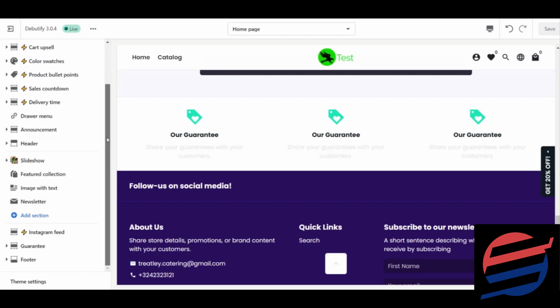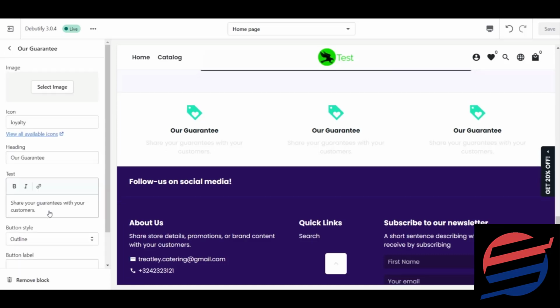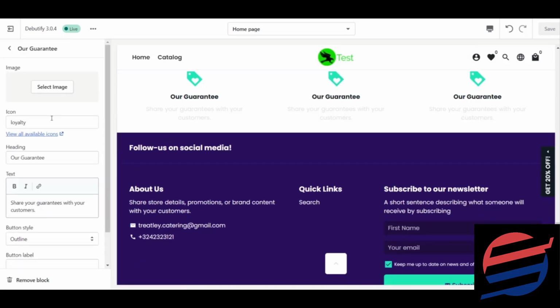So all you need to do is, from here, click under your guarantee bar, and you can see that we have three of our guarantee parts right in here. So let's move on to our first guarantee. So here the icon is, it says of loyalty, and it says our guarantee. So let's just give it a heading of fast shipping.